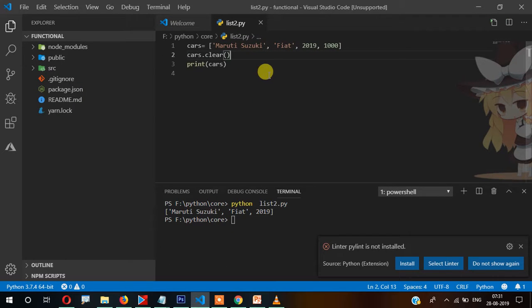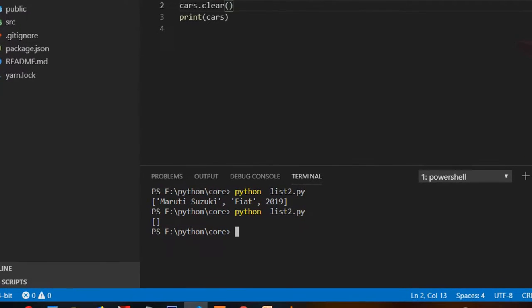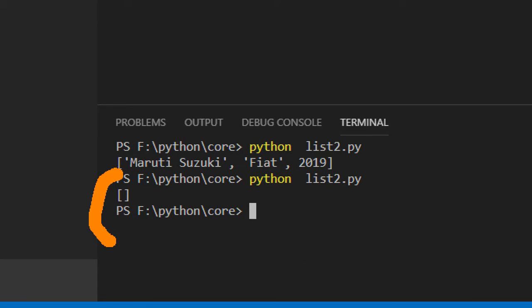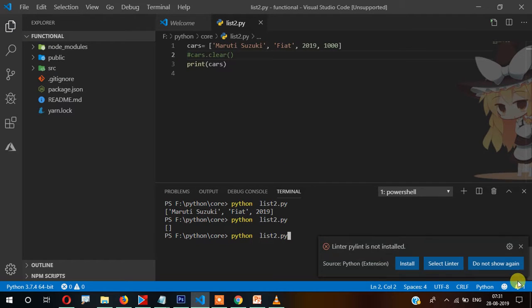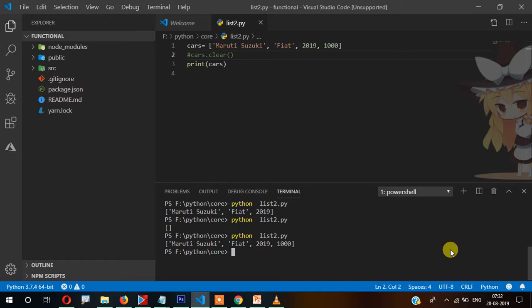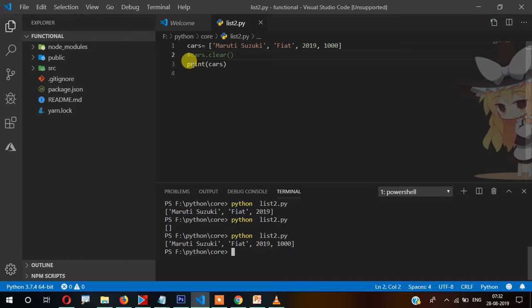So now this time let's try to print again. So here you can see it is displaying a blank list. So it cleared everything. If you just comment this one out and try to print again, in this case it is displaying the complete list. So the clear method clears the complete list.